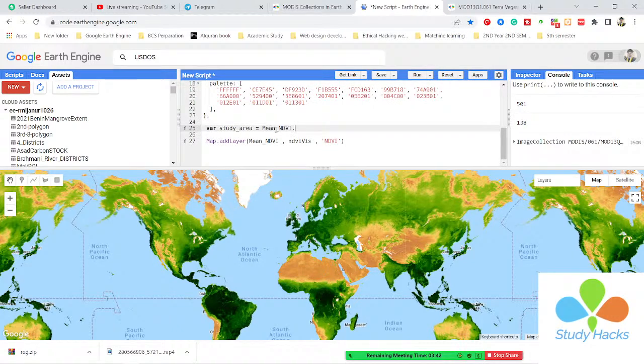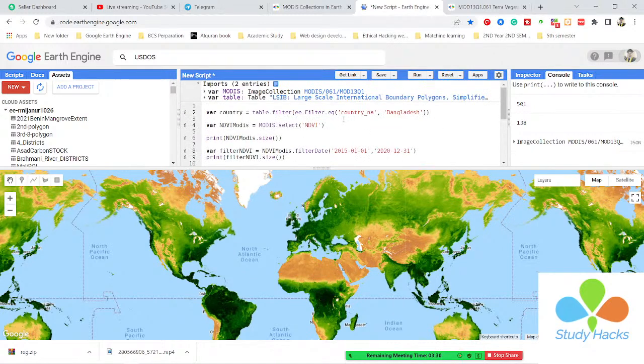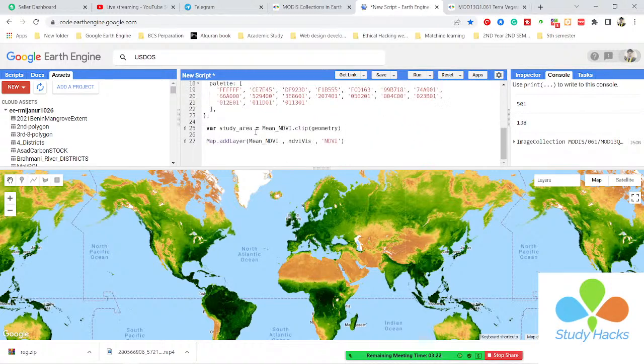After this, I simply use the clip function. I clip with my shapefile variable name. Can you guess what our shapefile variable name is? Country. Yeah, good. So I simply copy the country and use it here instead of the geometry. Just country. This time I want to show the result for my country, and it is stored in a variable study area.